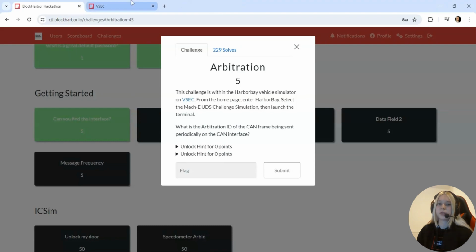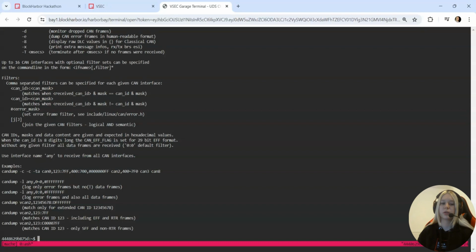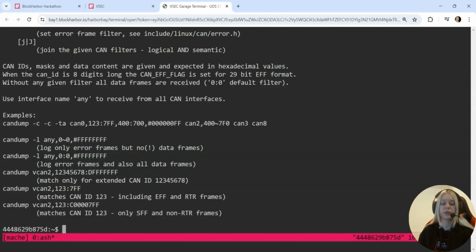Now, what we'll be doing is once again going to this page and opening the terminal. Once you have the terminal window open, you can enter the command candump. Then you will be able to see a list of explanations on how to actually use this command. What we'll be doing now is much simpler. If you remember the challenge that we previously did, we ended up finding the name of the interface. The interface's name was vcan0. So what we can do is enter candump vcan0 and press enter.